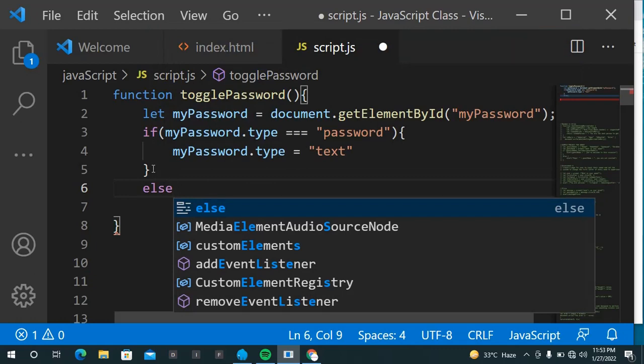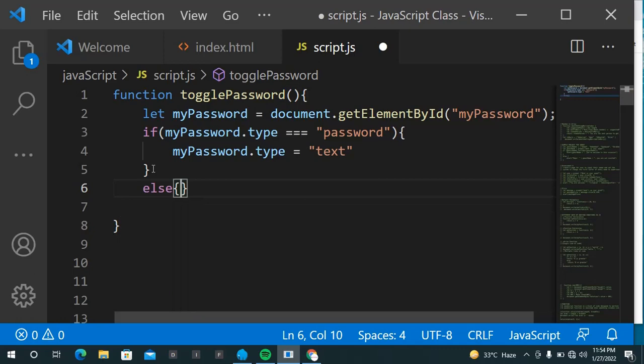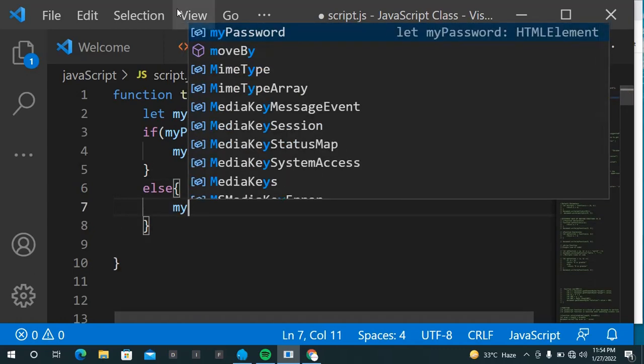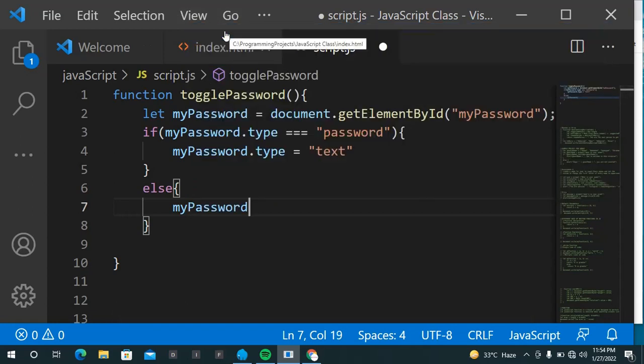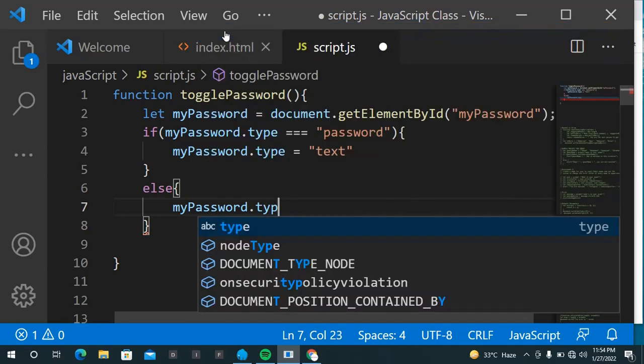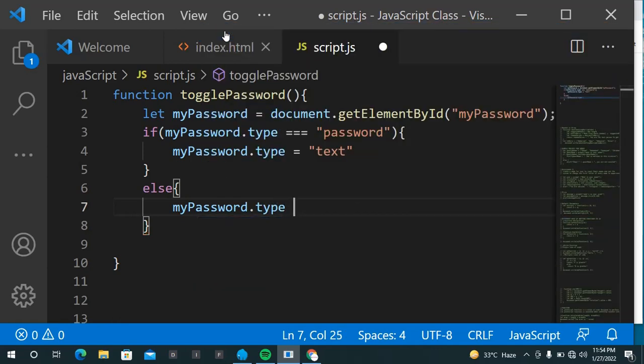else, then I'll open my code block, else my password dot type, my password dot type should be equal to password, should be equal to password. It is that simple. Should be equal to password.